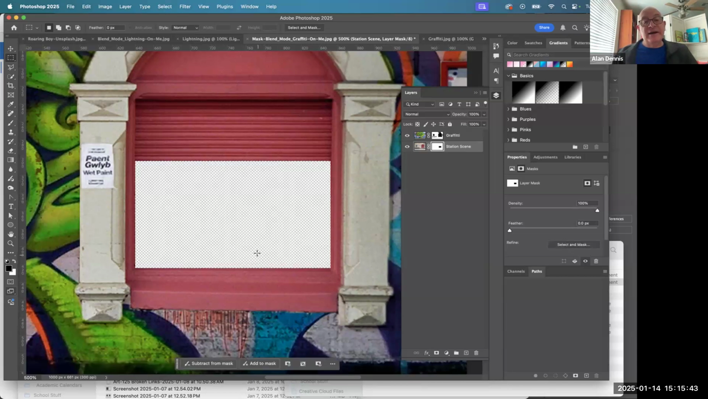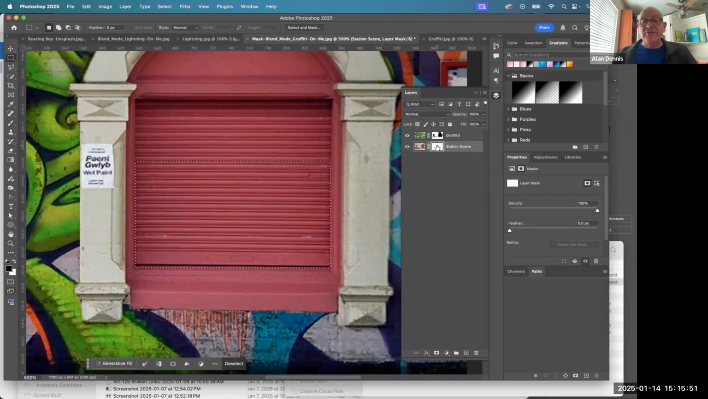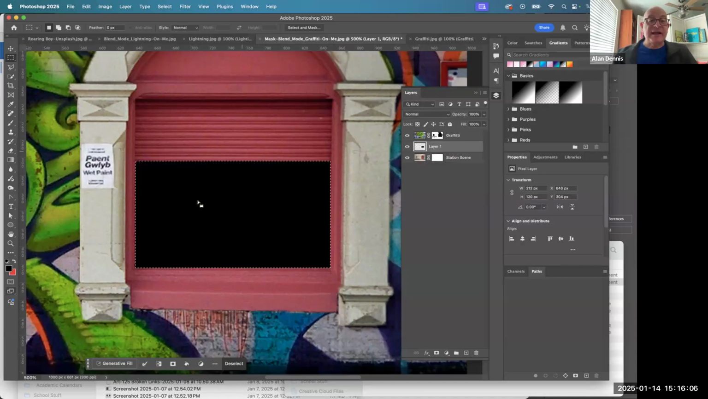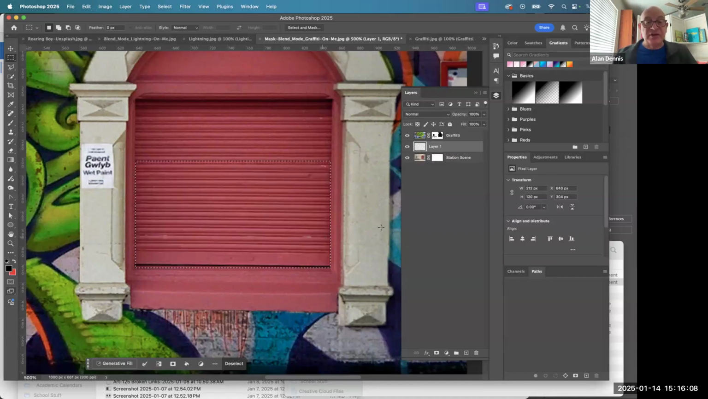And I need to put black behind it. That's one way I could do it. Or so I'm going to undo that. And instead of doing that mask there, I could just make a layer above and fill it with black. I'll do it that way. And so there's black as well. And I could post on top of that. But either way will work.